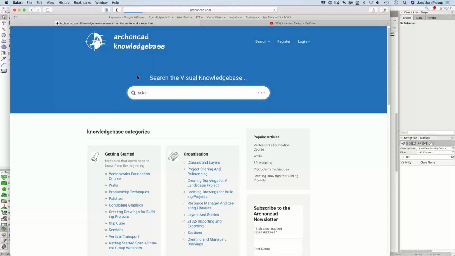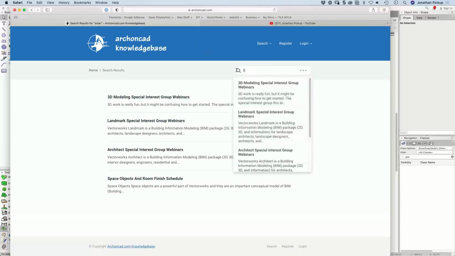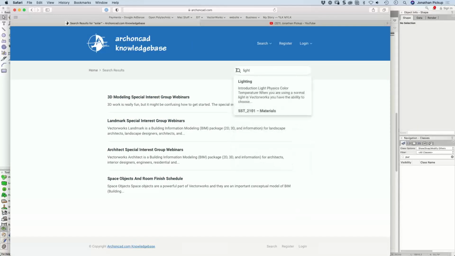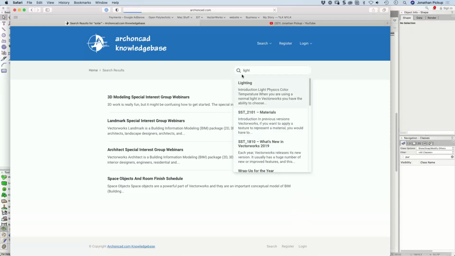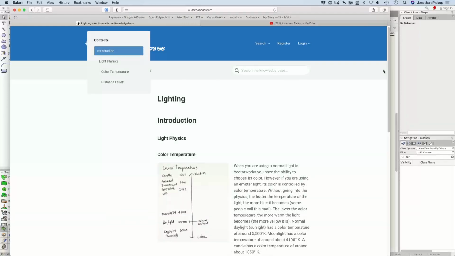What have we got? We must have some sort of solar study here. 3D modeling, we've covered it in lots of different special interest groups. We've got loads of things on lights. This month we did lighting. Next month coming up, I'm going to be covering data visualization. So we're going to go through this in detail and see how we can actually create these things.